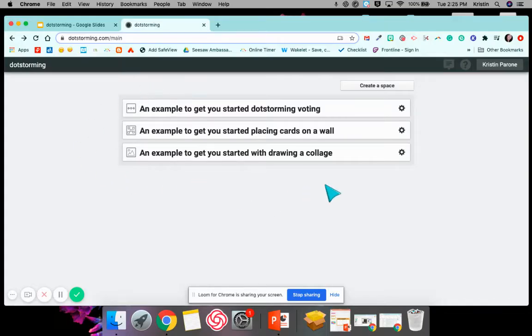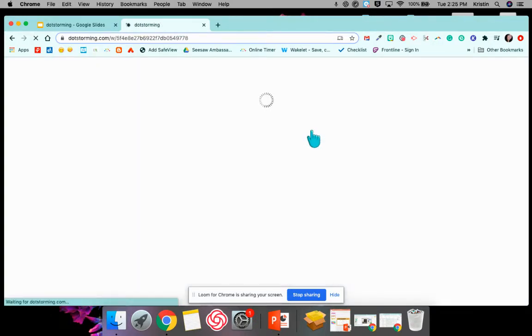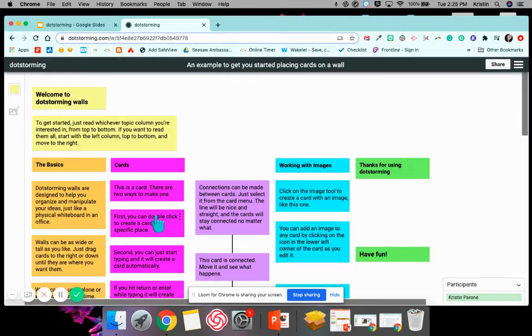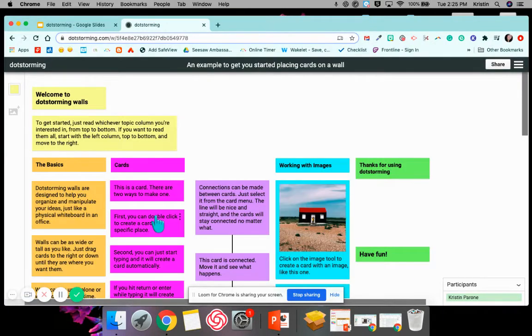Okay, signing up for dotstorming is free, and they're going to give you a gold sort of membership to try all of the features for a month, and then some of the features will go away if you just want to stick with the free version. With the free version, you are only going to be able to have one wall at a time, so keep that in mind. So this is a board already made.